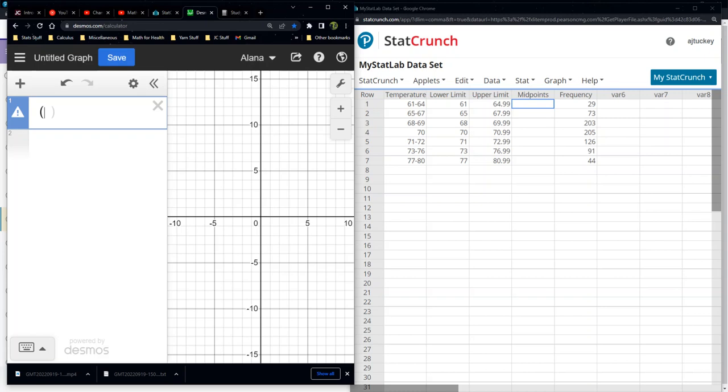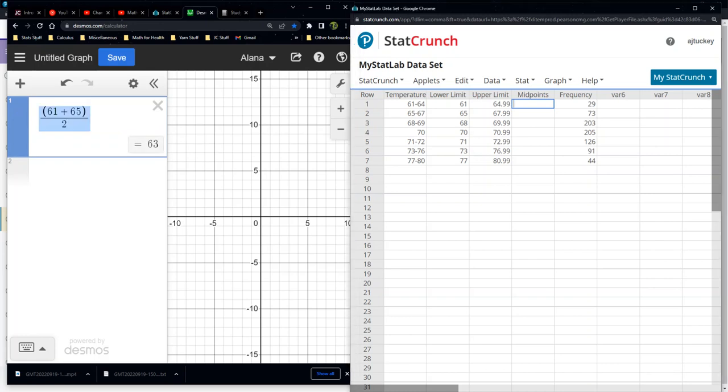So the first thing you have to do is put in a parentheses, and then you're going to say 61 plus 65, close parentheses, divided by 2. So the first class midpoint is actually 63, right? Because that's the way that we find midpoints. It's the consecutive lower class limits added up and divided by 2. So 61 and 65, not 64, 65, add them up and divide by 2. Because really this is 64.99999. You can see that when you look over here at the upper limit. That's one of the reasons you don't take that one.